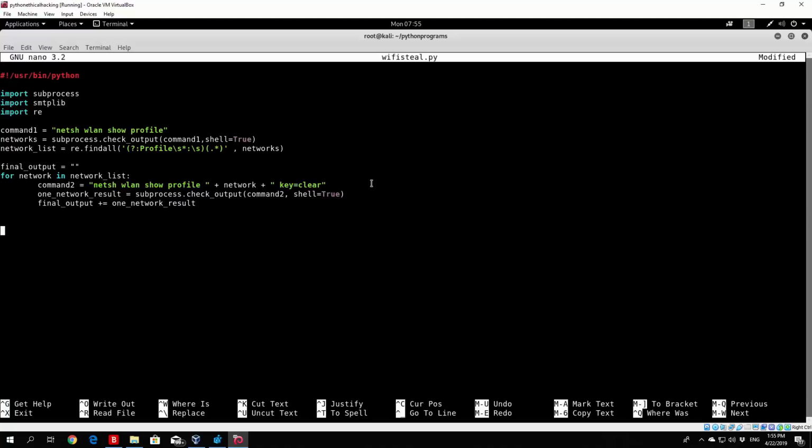Before we continue to the next programs, I just want to show you how you can write this to a file instead of sending it over email. We leave everything the same as before. We have our command 1, which is the netsh wlan show profile. We check the output of that command, then find all the network names in that output. Then we iterate over those network names and run netsh wlan show profile plus the name of the network, key equals clear, which will give us the password in clear text.